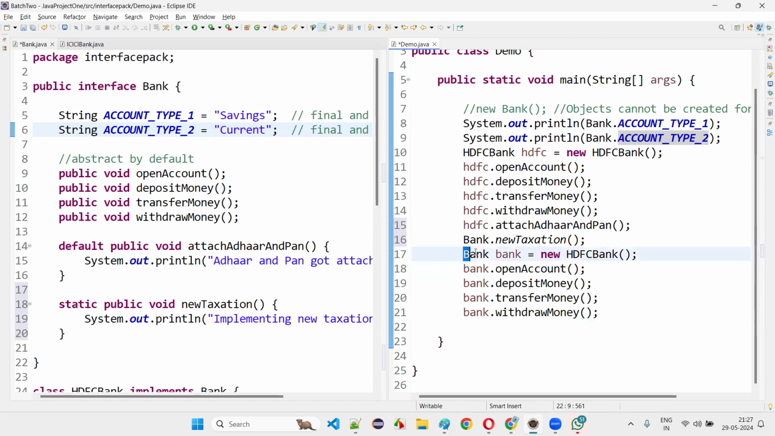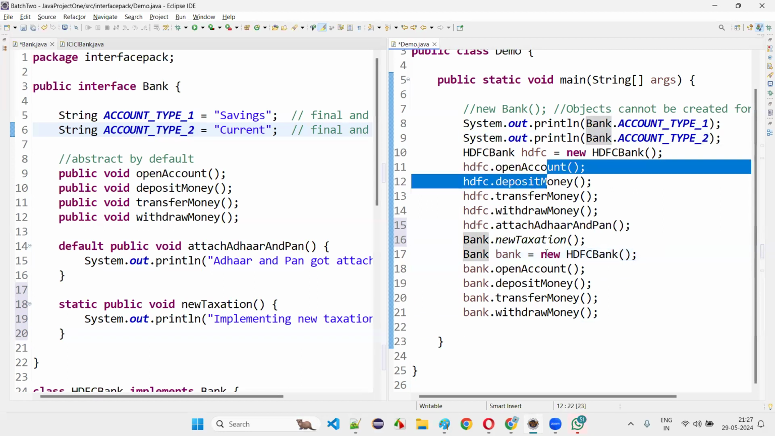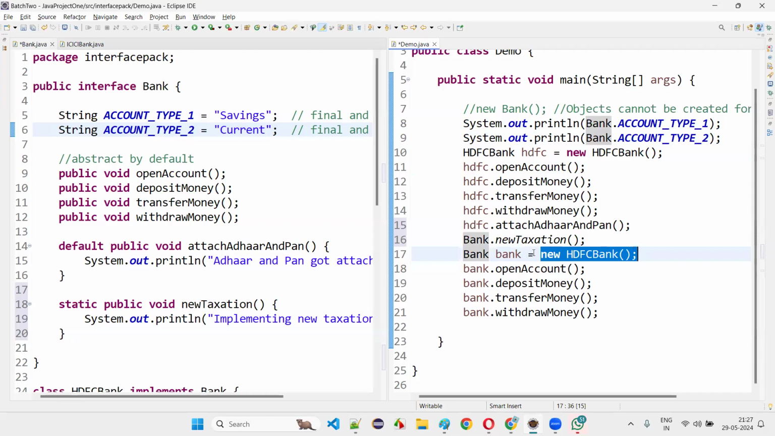Directly, you cannot say new Bank. That's not possible. You would say new HDFC Bank and assign that object to the variable of the parent interface or parent. Okay, sir. Clear, sir. Yeah, any other questions?